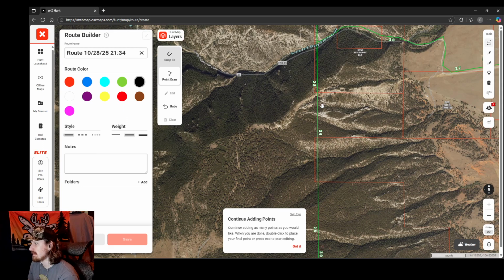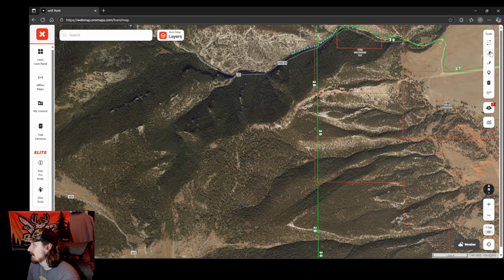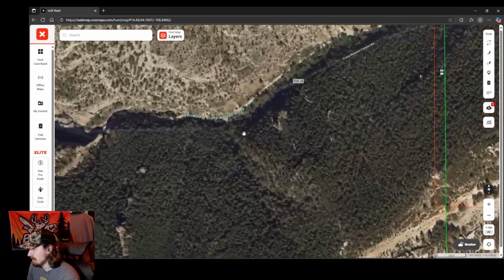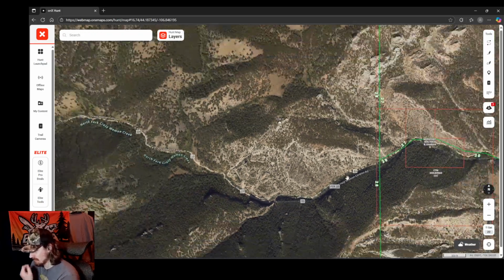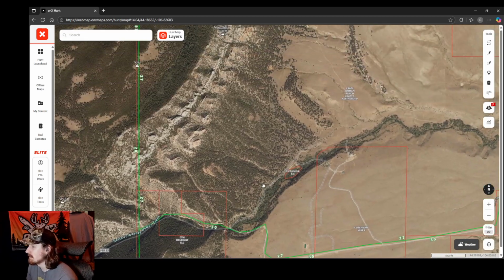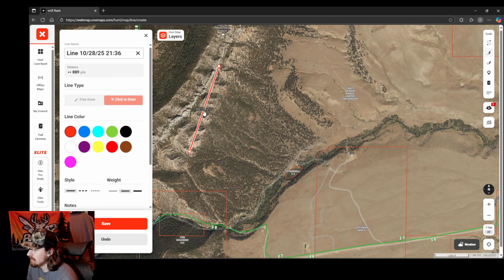The next tool on here is line distance, measure distance. Extremely useful, just because when you're looking at maps, it's pretty hard to tell distance and everything. Where you want to know how far away something is if you're glassing from a knob and you want to see how far that other ridge is. I'm sitting here. I want to know how far it is to right here. 889 yards. Very useful information.